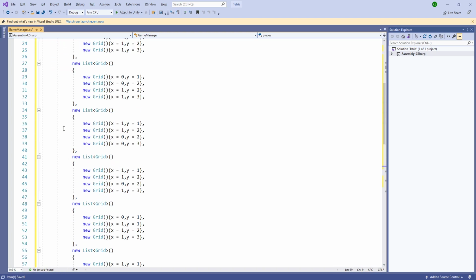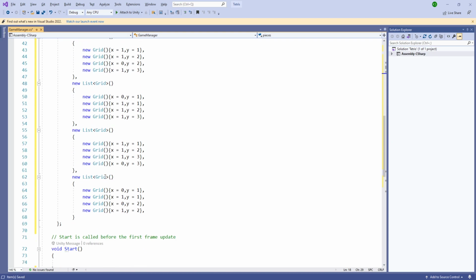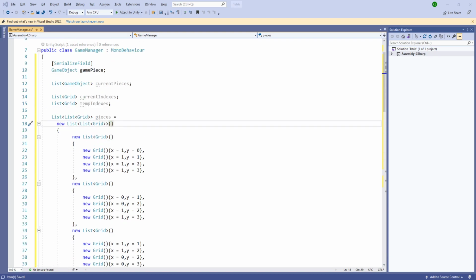The first thing it has is it will initialize this variable, the pieces, and inside the pieces, each member is a new list of grids. Inside the pieces, we have multiple pieces, and each piece will have four squares, and it has all the positions, how it will look. Depending on the pieces, we'll instantiate the game object at the start location.